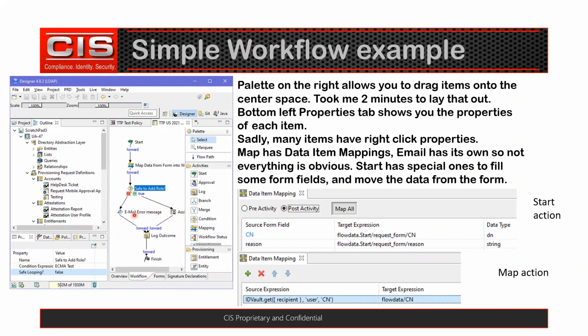One of the design things I really dislike about this is if you right click on email error message, you'll get an extra editor available. It'll say show email, I forget what it says, show email something or other. If you click on start, right click, show data item mappings, you'll see something like this.